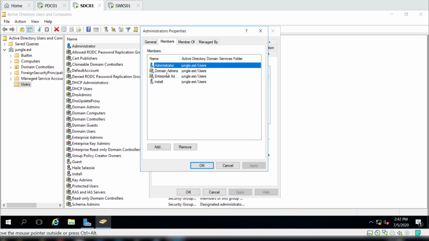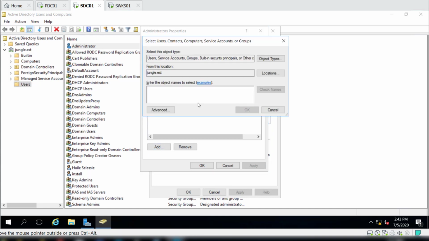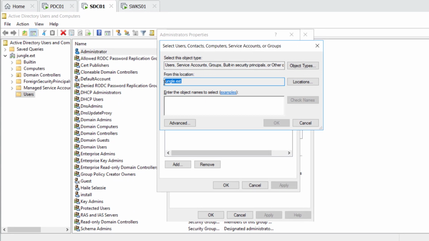If you look, these are the members within the django.exe that belong to the administrators group, right? So we are going to add our foreign group in here, and if you see, the selection is going to the default. Of course, it's going to be this current one, which is Django.txt. That is not what we want.